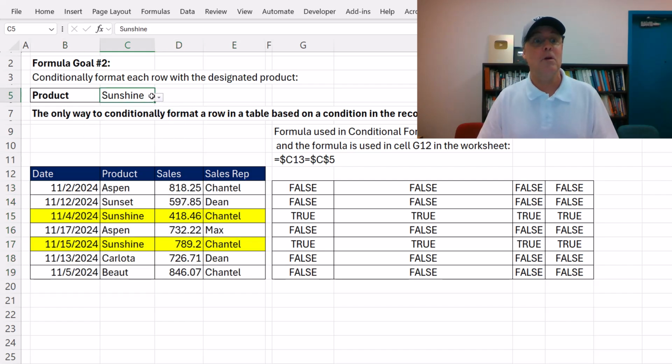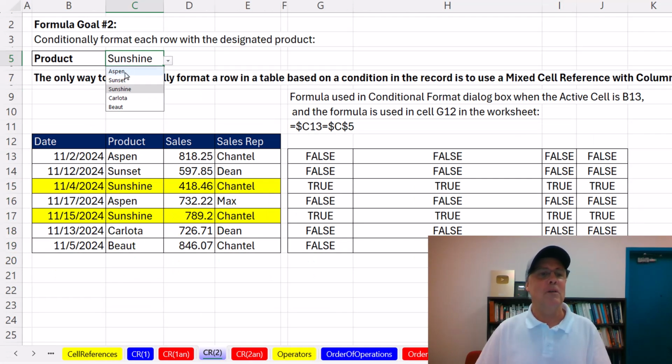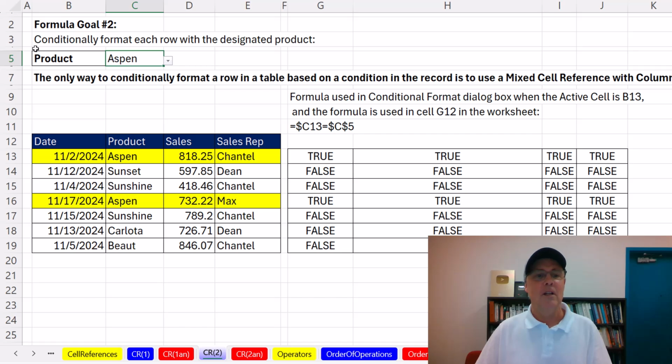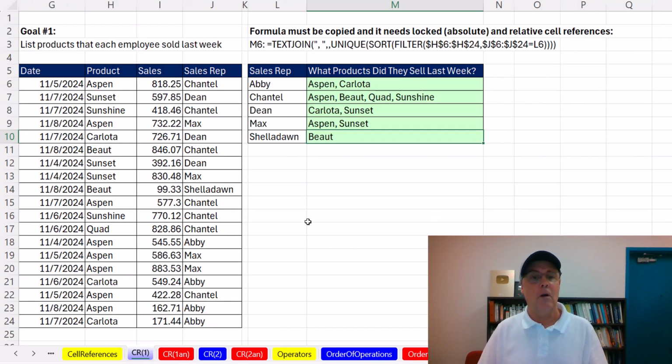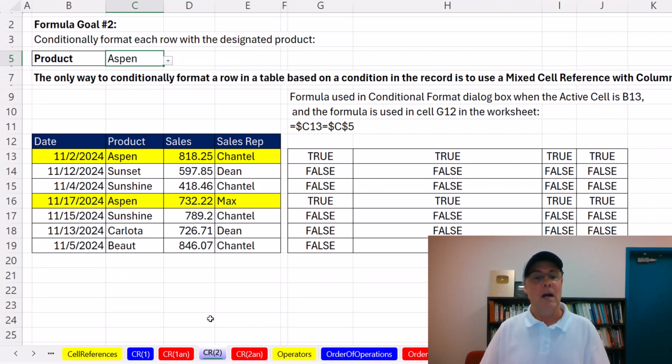That is a thing of beauty. Now I have the power to select a product here and change the formatting for the entire row. All right, so we saw mixed cell references here. Over on CR1, we saw relative and absolute. Now, our next task is to talk about order of operations.